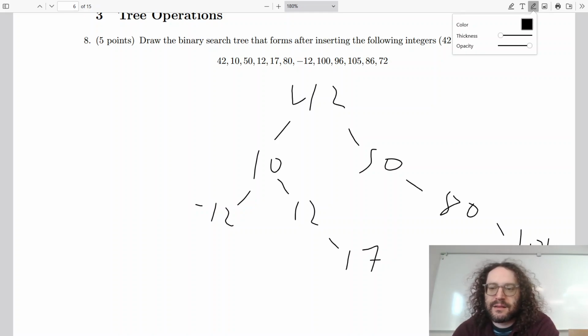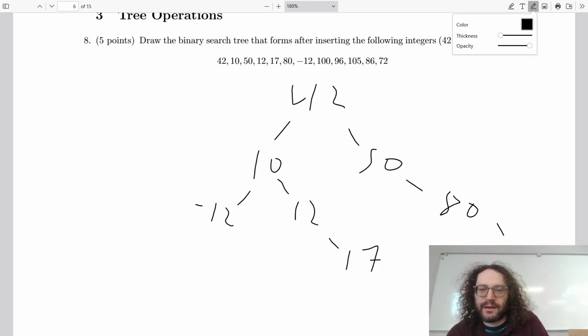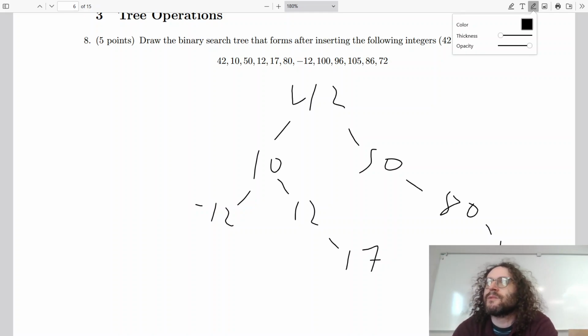86. 96. Oh, sorry, 96, my bad. Something like that is your most likely error during the examination, which is why you want to maybe do it step by step every so often, and double check your work. 96 is greater than 80 but less than 100, so it goes over here. 105 goes over here.